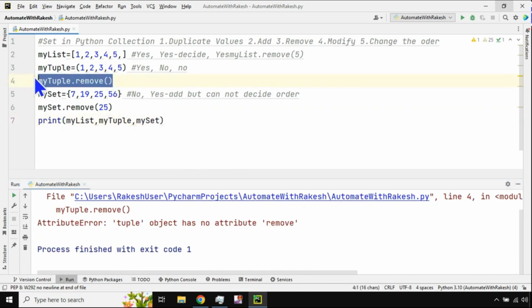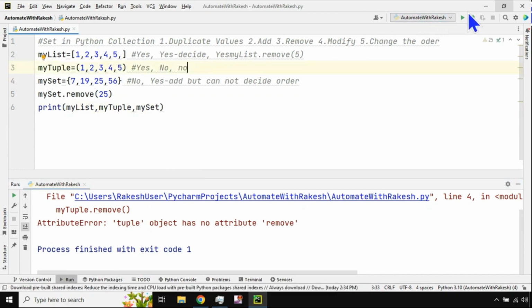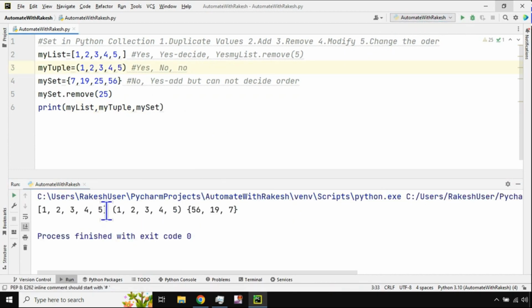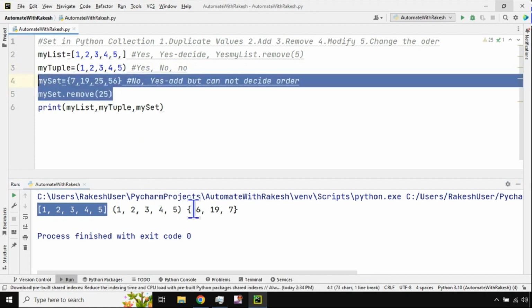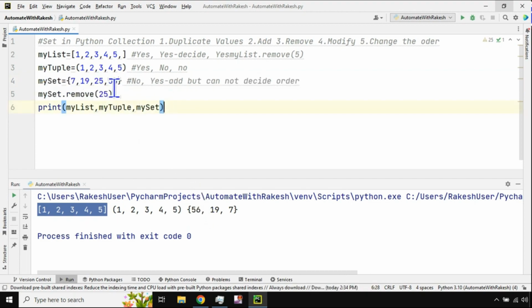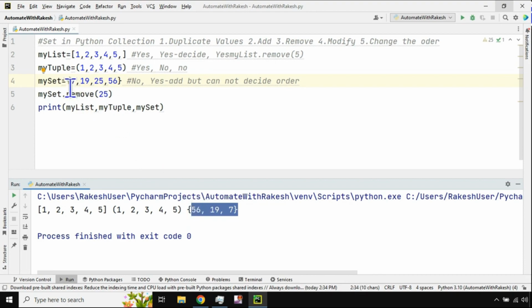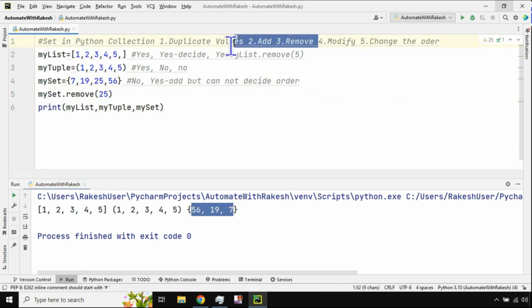Let me remove this line of code, which is giving the error. Let me execute. So what happened? 1 2 3 4 5. For the list I have not done it. For the set, I wanted to remove 25, so it has removed 25. 7 19 56 it has kept, but again in a different order. See, 7 was at the beginning, but now it's not, so you cannot decide the order. One of the important points for a set is you cannot decide the order. It can put it in any order, because in a set indexing is not done. So all these three points we have verified.